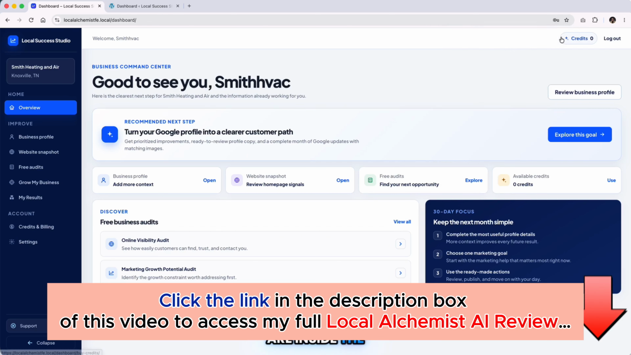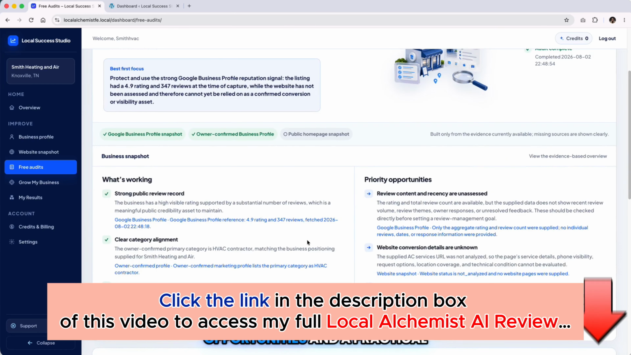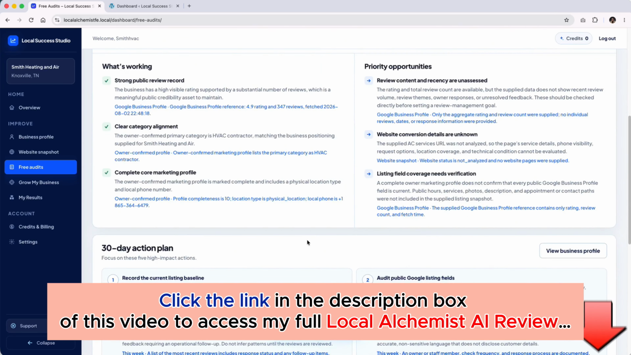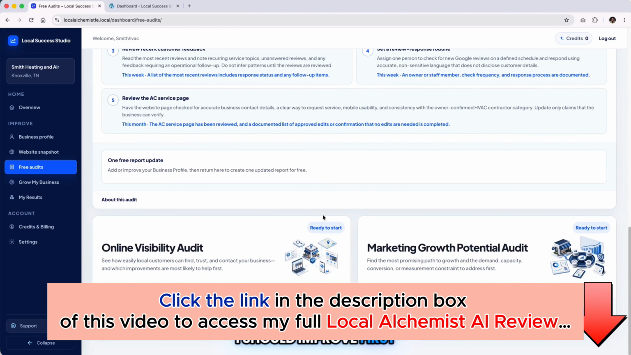Now we are inside the customer dashboard. I can see the recommended next step, business information, website status, free audits, available credits, and a simple 30-day focus. When I open the audit, it shows the trust signals in place, the biggest opportunities, and a practical action plan. So instead of guessing, I know what is working and what I should improve first. I can jump into either audit whenever I want a closer look at the details.